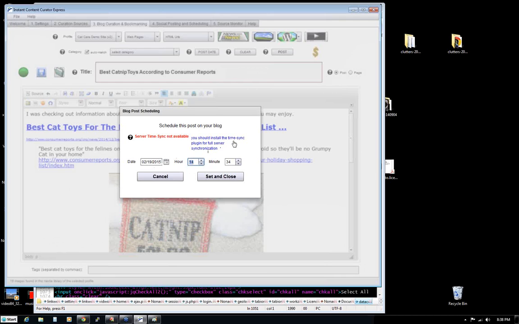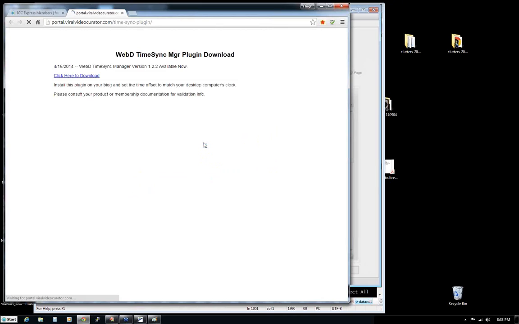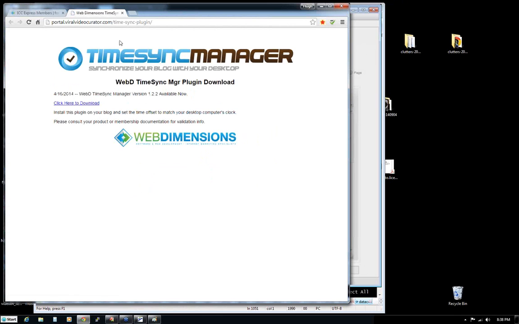We do also have a time sync plugin, and some of you may want to use that. In case you're not aware, it's completely free. It's part of your ICC Express purchase. So you click on this link here, and that will get you to the time sync plugin. And here is the time sync plugin download page. So if you click there, you're going to go to this page and you can download the plugin.